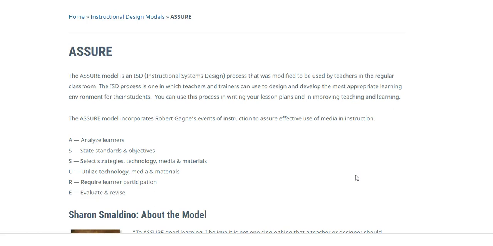I'm using a website, instructionaldesign.org, that has Sharon Smaldino's specific ideas toward one of the models she was in part the creator of. She and Deborah Lowther and Cliff Mims and James Russell have taken this model from the 1990s, and they've tweaked it and changed it over the years. The Assure model takes Robert Gagne's events of instruction, and it assures effective use of media in instruction.